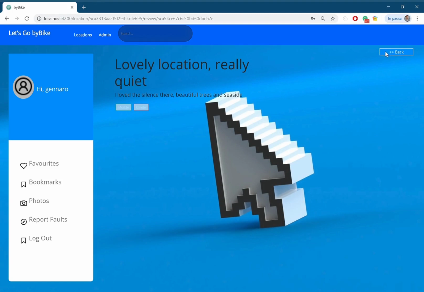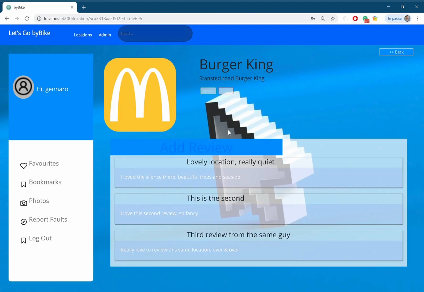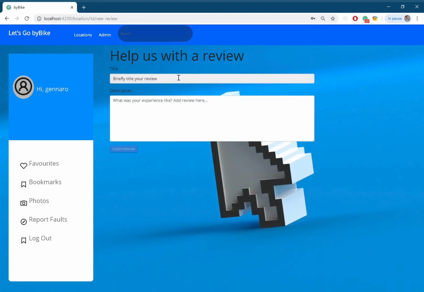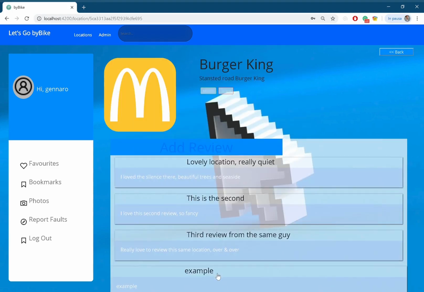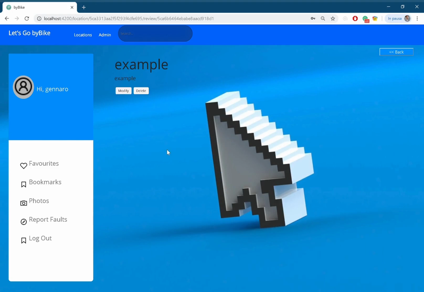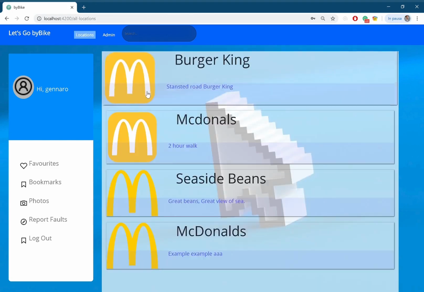But in case we go back and we add a review with an example title and an example description, we will be able on our review to both modify or delete it.